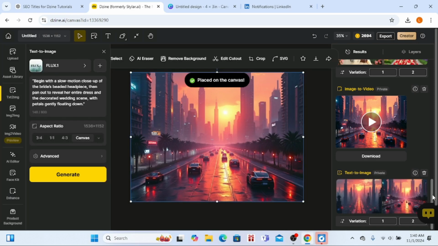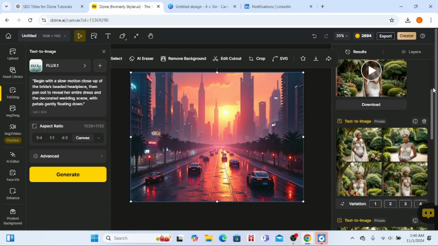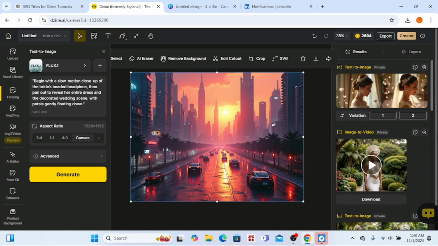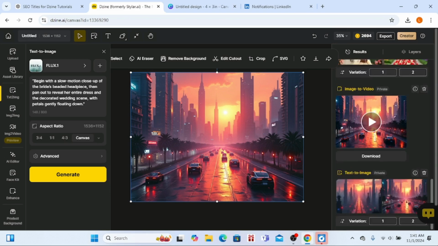Okay, let's see the other one, the new one that it has generated right now. Let's see, where is it? I don't know what I clicked, but that is what I wanted to show you. Now, to turn this image into a video, you're gonna come here. You see, this is their new tool that they added on Dzine AI.